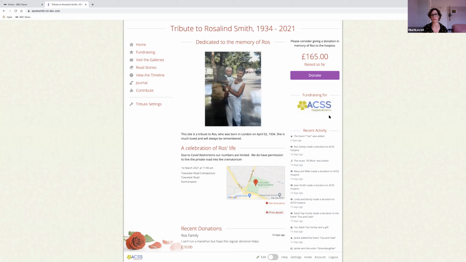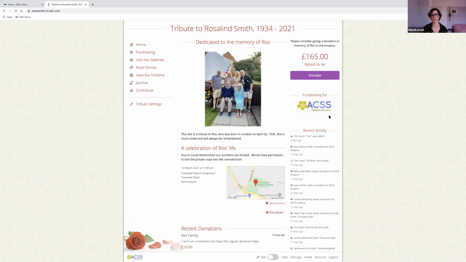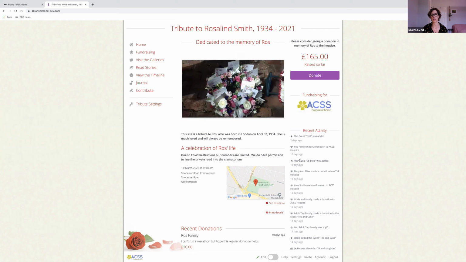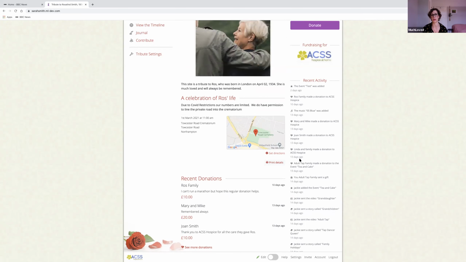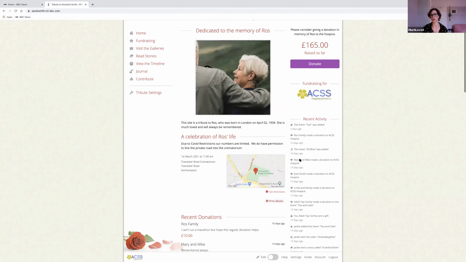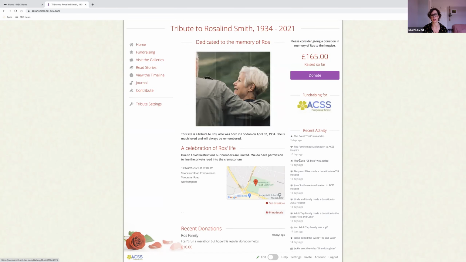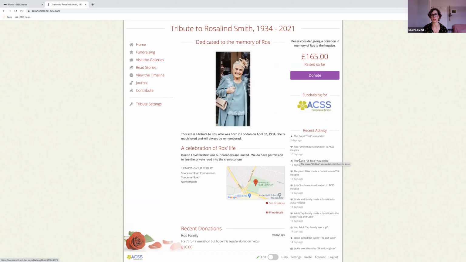And the funeral information can be archived. So once the funeral's taken place and it's no longer relevant to the family, you can just archive that information. So it just removes it from the front of the tribute and then stores it somewhere else. So it can be accessed again if they want to, but it can just be taken away so that it's not available to view from the front page.